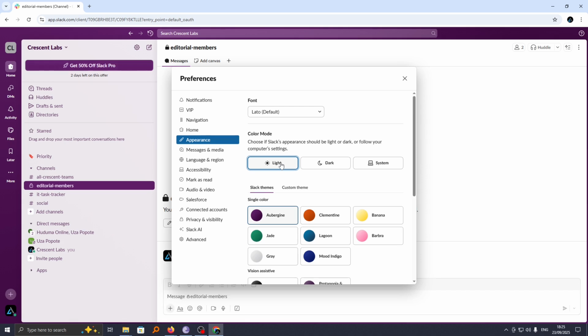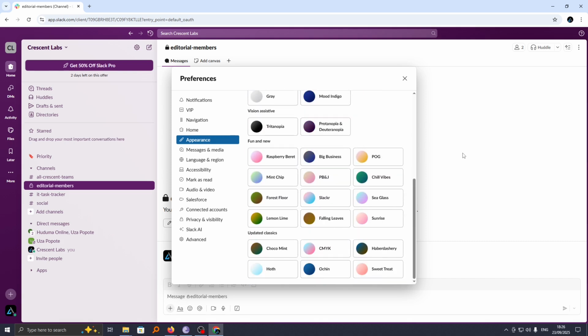To do that, just click on light and this will go ahead and switch my account from dark theme to light theme. So that's how you can switch your account from dark theme to light theme in Slack.